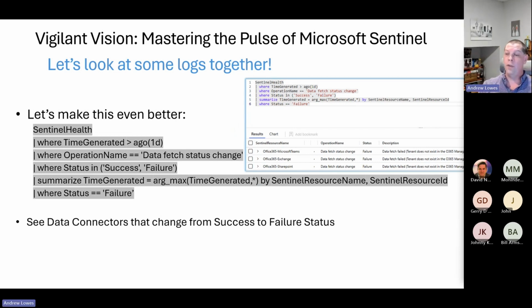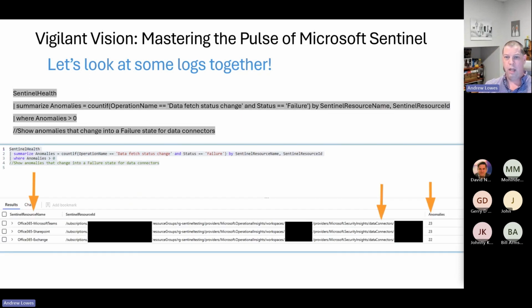Okay, so we're looking for that status change from success to failure. The queries are actually relatively straightforward because we can say that when it was a success and it changes to failure, let's take a look at those, right? Now, when we see that the operation name is equal to the data fetch status change, that's one of the key elements here. So let's see if we can do this a little bit differently again.